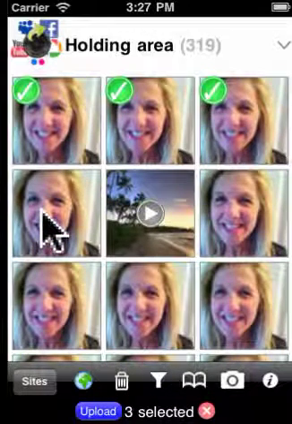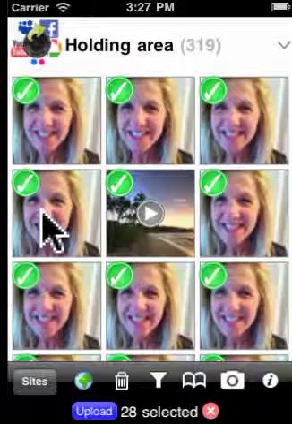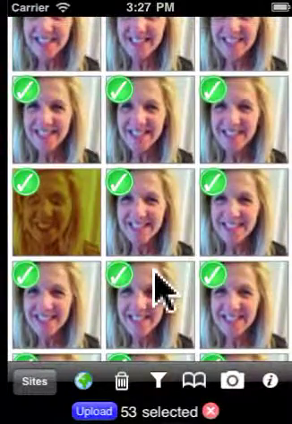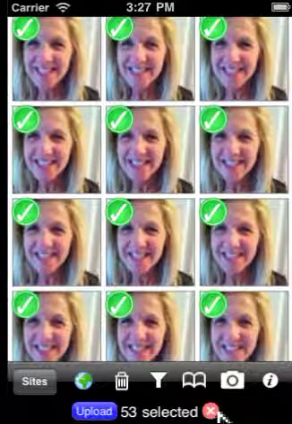You can single tap an image to select them. You can also hold down an image for a couple seconds and it'll choose 25 images to upload or delete, and you can continue to do that throughout the image library. If you hold them down, it'll just keep selecting more. As you see, it's updating, upload 53 selected. At any time you want to clear those images, you can just click clear and that'll happen.